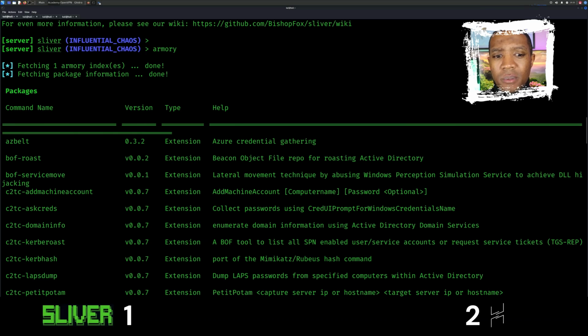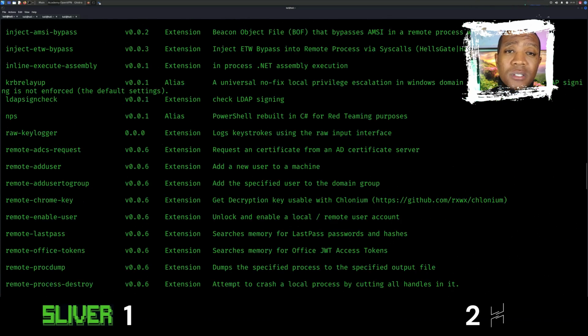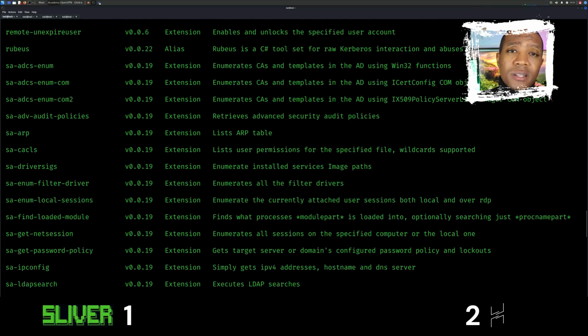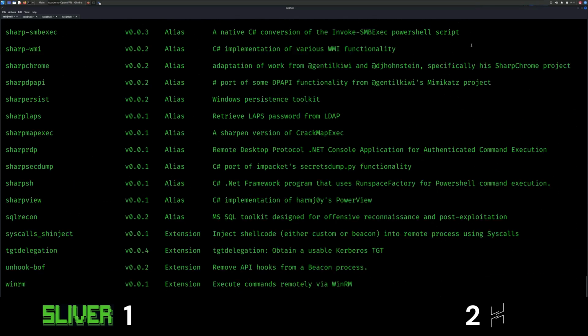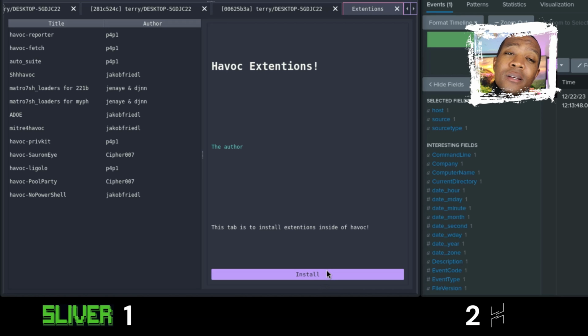Let's move on to add-ons. So when it comes to add-ons, Sliver has a bunch of add-ons in its armory, that's what it calls it. And it's fairly simple to install things in the armory, which is what I love. In Havoc, however, Havoc has what they call extensions, which I think the guy misspelled. If you misspelled it, do some spell check, get your shit straight. But yes, extensions are your add-ons.